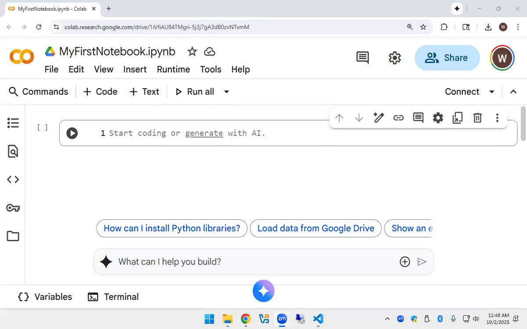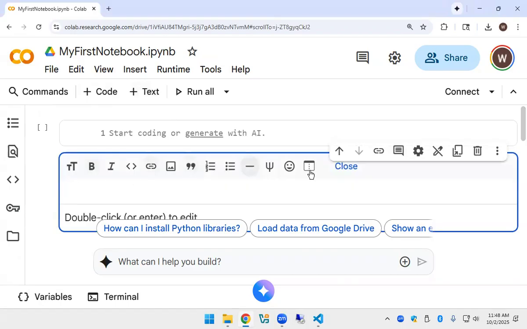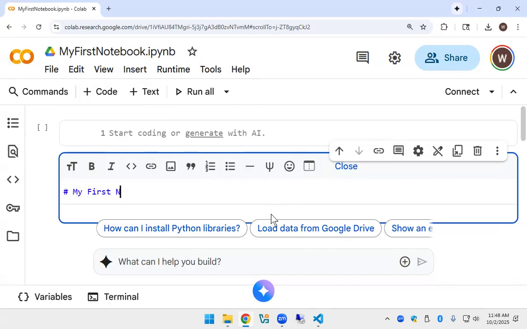A Jupyter notebook has two major pieces, text and code. So instead of starting coding right away, we're going to put in text. And that puts in a little text cell. This does also use Markdown language. So if I do that, I get a heading. So I'm going to say My First Notebook.